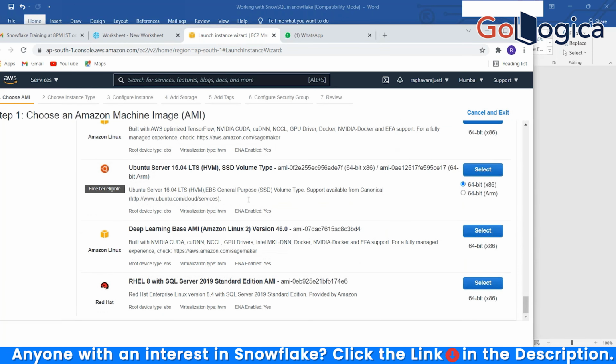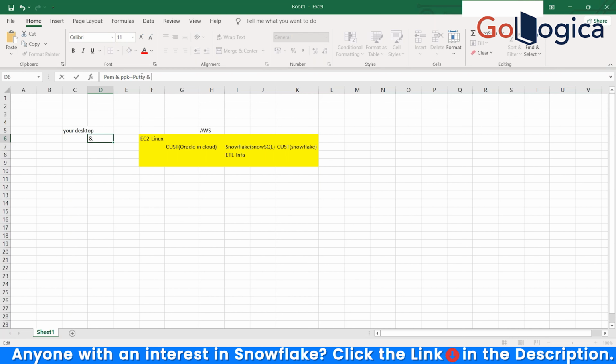Same as when we created a root key: from Snowflake, to access the S3 bucket, we need the key. In the same way, you need the PEM file and PPK. These two files are needed, and using them we connect to the EC2. Where do you use these two files? You use a tool called PuTTY, PuTTY and PuTTYgen.